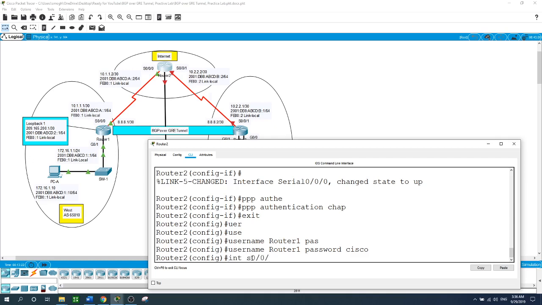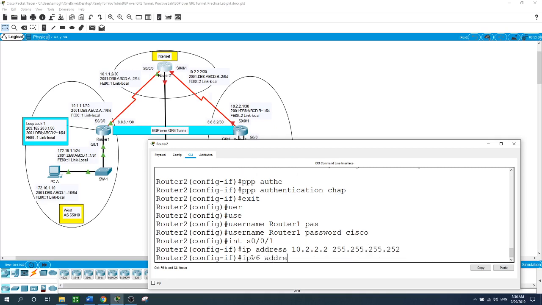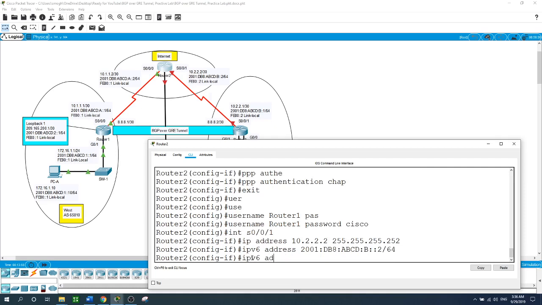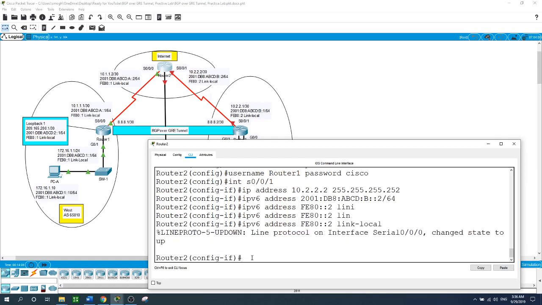Interface serial 0/0/1. The IP version 4 address of this interface is 10.2.2.2 with /30 subnet mask, 255.255.255.252, and the IP version 6 address of 2001:db8:abcd:b::2/64, and FE80::2 as the link local. And I'll activate the port with a no shut.